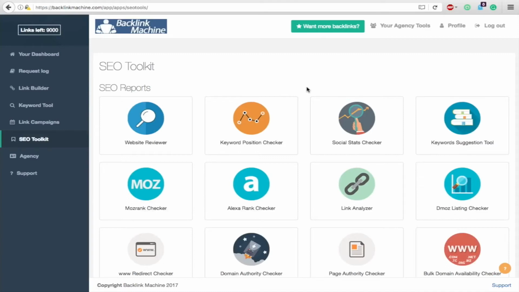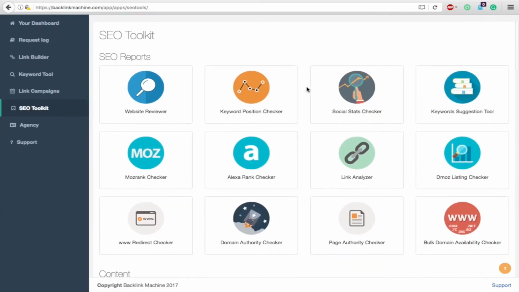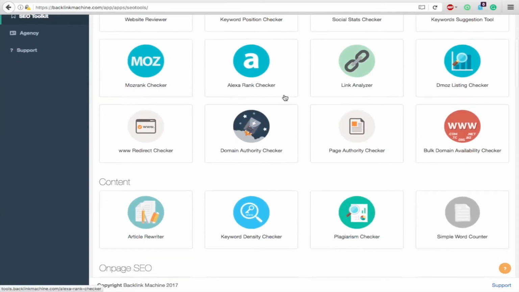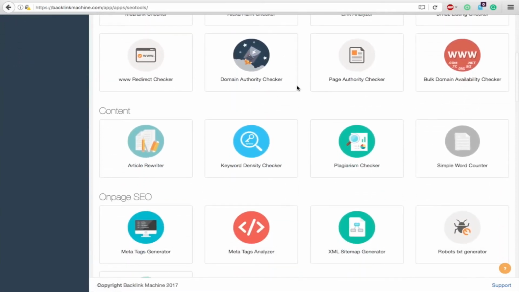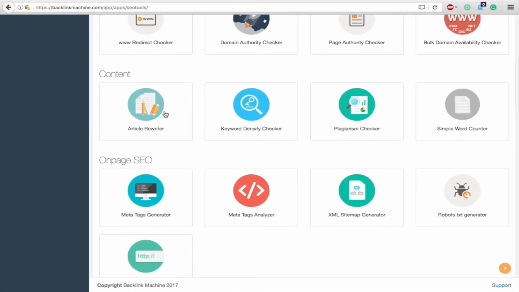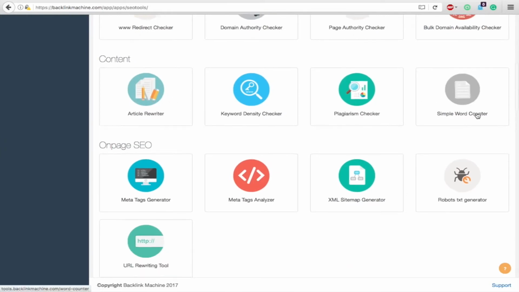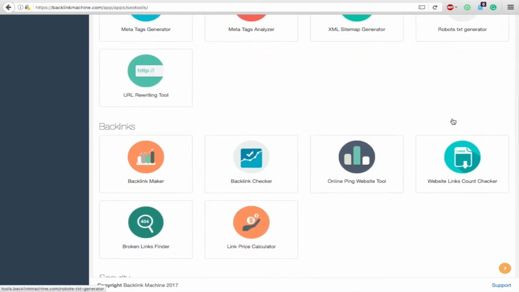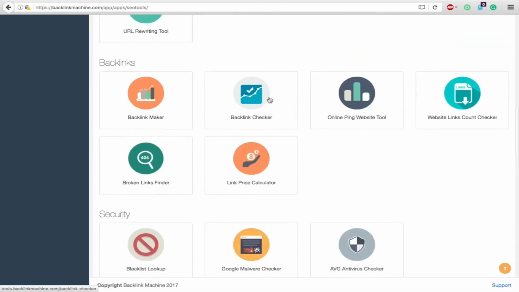Now, I'm going to briefly scan through and I'll show you a few of them. There are probably 60 different things here or more. So we've got all this stuff: keyword position, Alexa rank right there, link analyzers. You have redirect, page authority, okay, article rewriter. You can check for plagiarism. You can get word counts on your posts, meta tags, URL rewrites, sitemap generator. How about that? You can get it all generated. Robots.txt generator, backlink makers, checkers.